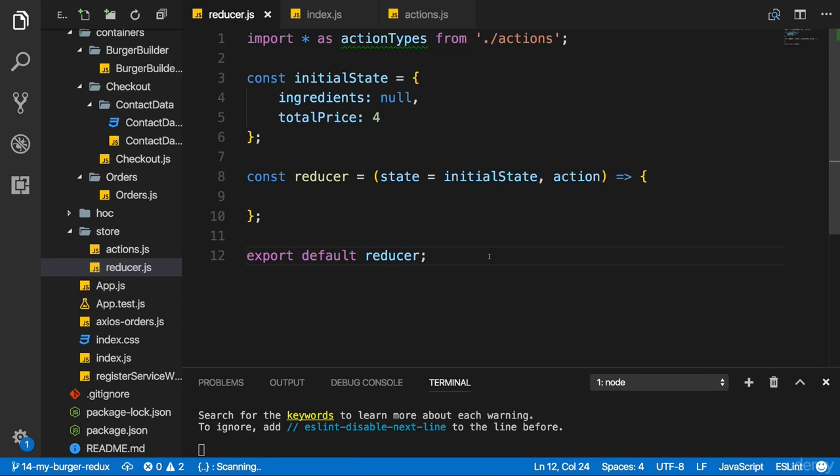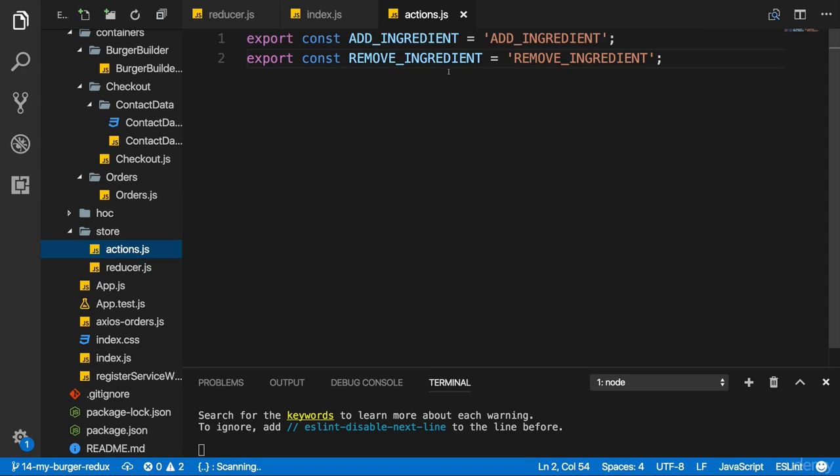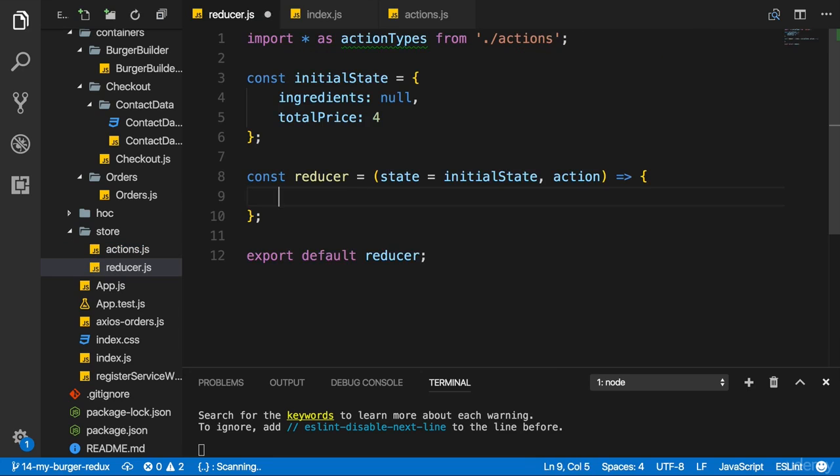Now with the actions reducer set up, at least the basics about it, and our store connected to the application, let's fill our reducer with some life. In the end, we have to handle the two actions we set up here, adding ingredients and removing ingredients. Therefore, as always, I'll add my switch statement in the reducer and switch the action type.